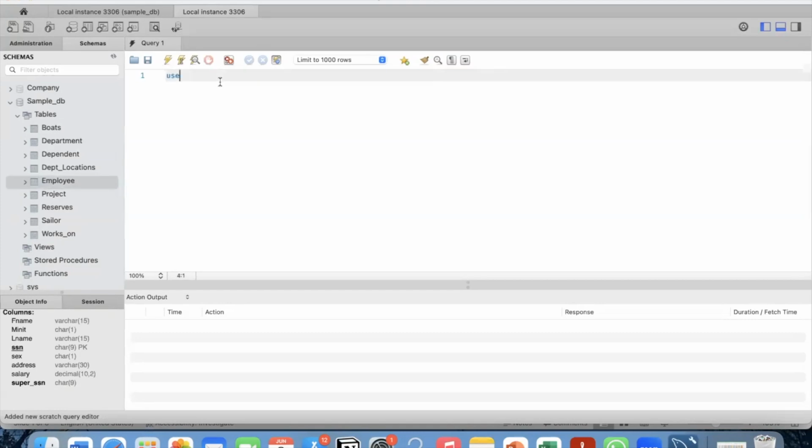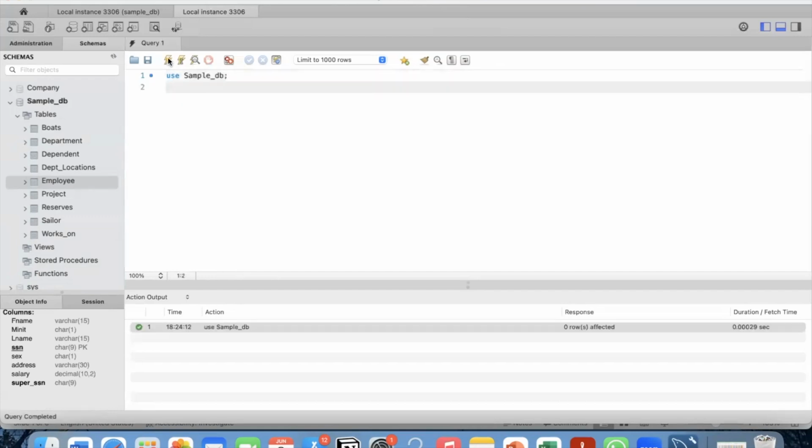First of all, I have to use the schema, use sample DB. Next, let me use the alter table command, alter table, and the table I want to alter is employee. And I would like to add a column. So I'll write add column. And next, I'd like to give the name of the column that I want to add. So I'll call it DNO.